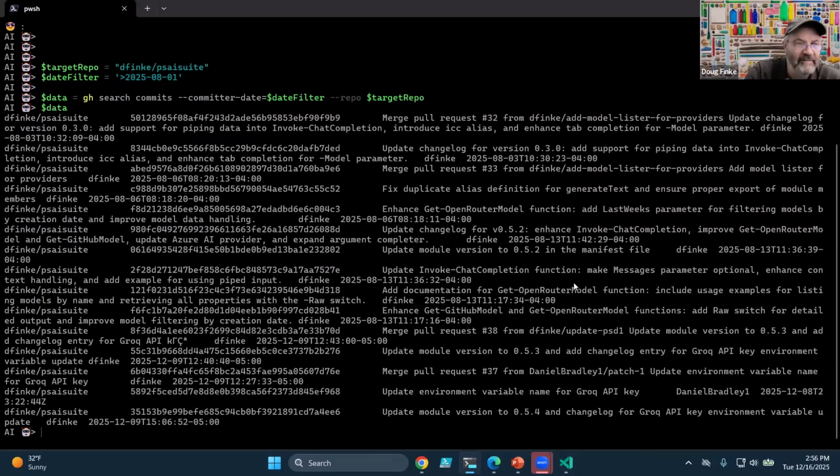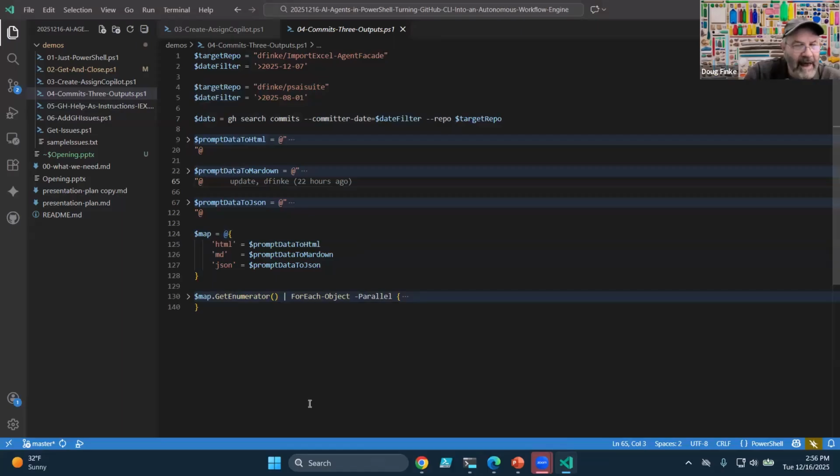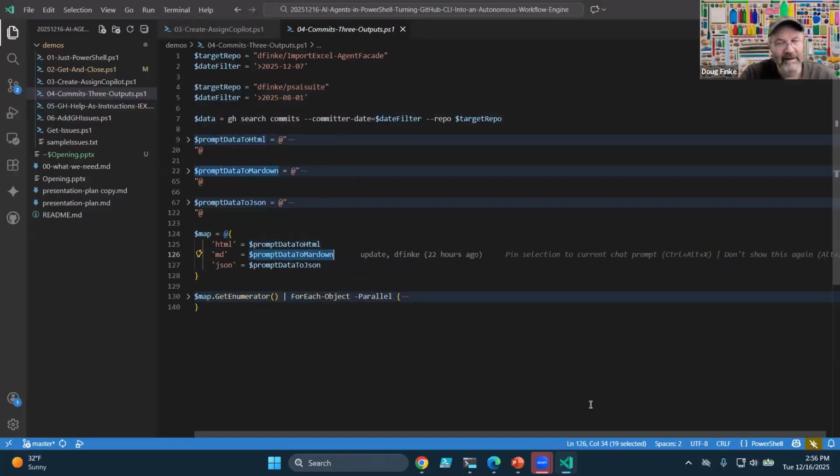Cool. I mean, that's a hell of a thing to have to look through, kind of annoying. So what's really cool is, I don't even know why I started looking at this. I wanted to come up with a better way to review stuff I've done, whether it's since August or the last 2 weeks. I like to look at what I did this week in these different repos. So you grab the search commits, and then I have 3 different prompts: prompt data to HTML, prompt data to Markdown, prompt data to JSON.